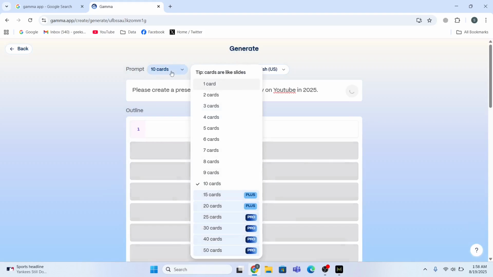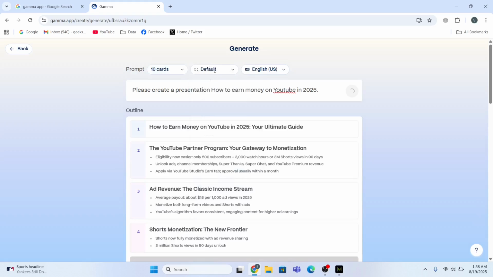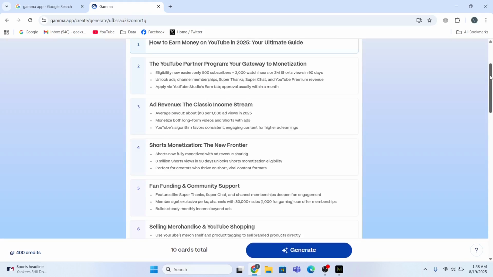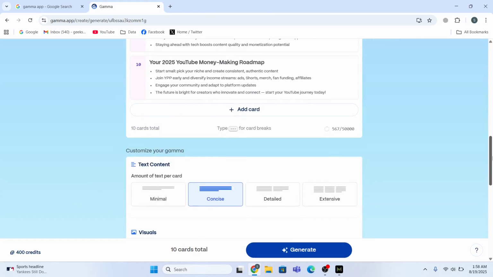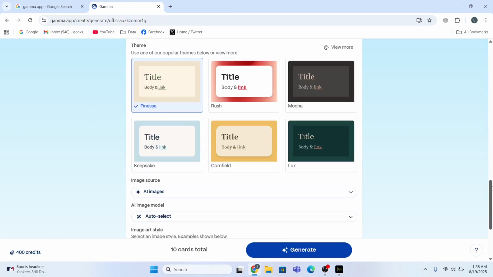Prompt a number of cards. I have selected 10. You can select as many as you want. And then this is the default setting, and the language I have set is the English language. So the outline is being created by AI. So I just need to wait. Everything is okay. Now I need to select the text as well. Okay, now this is going to be a default setting.